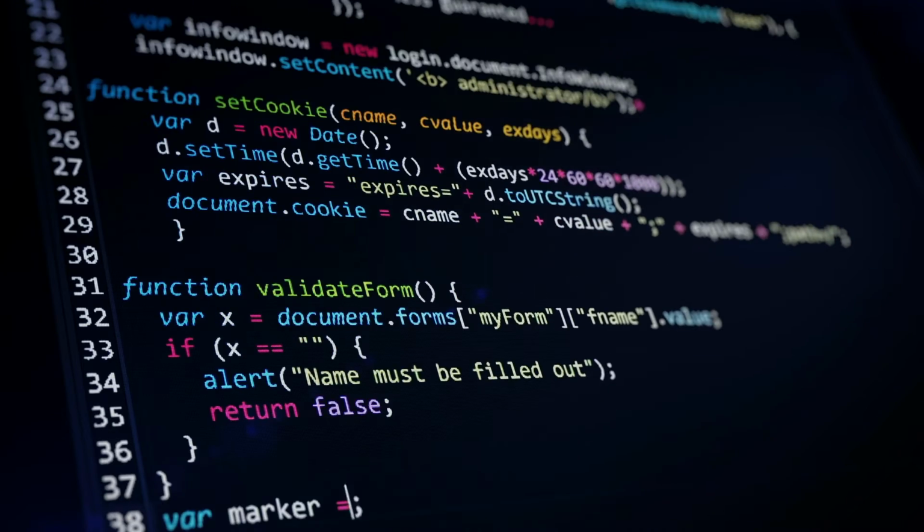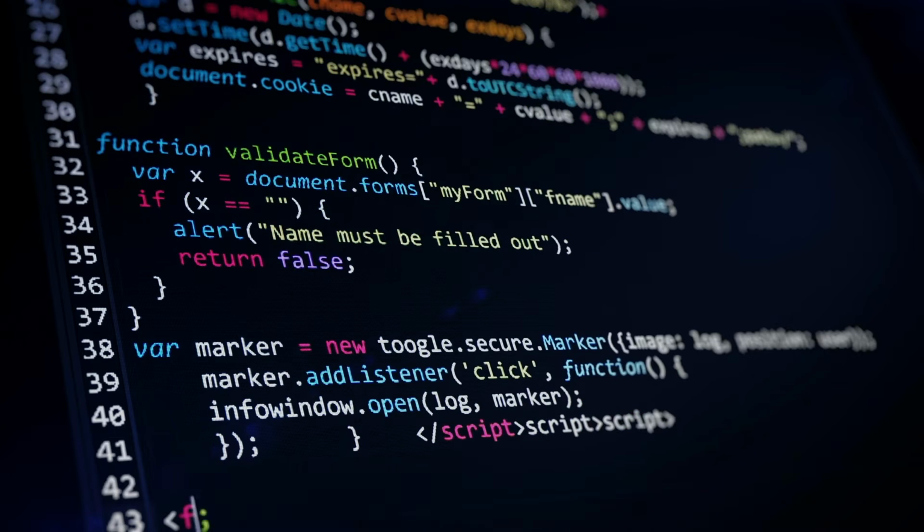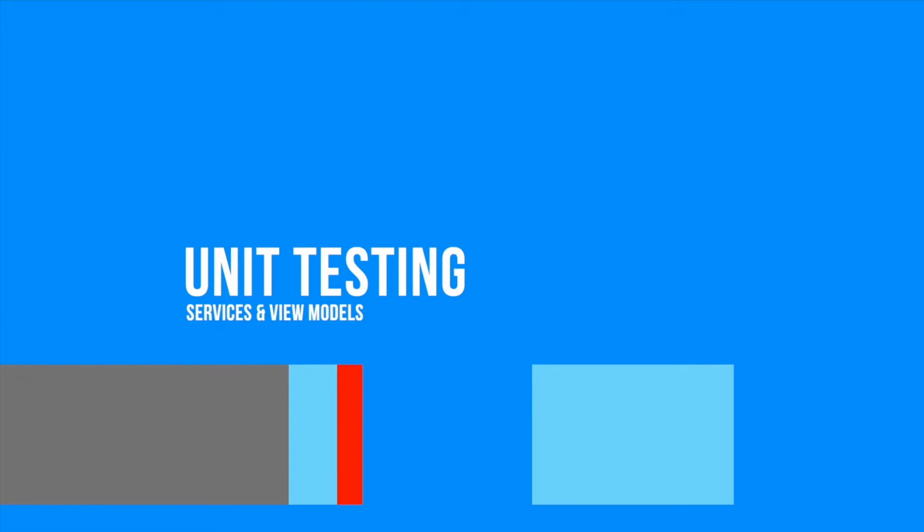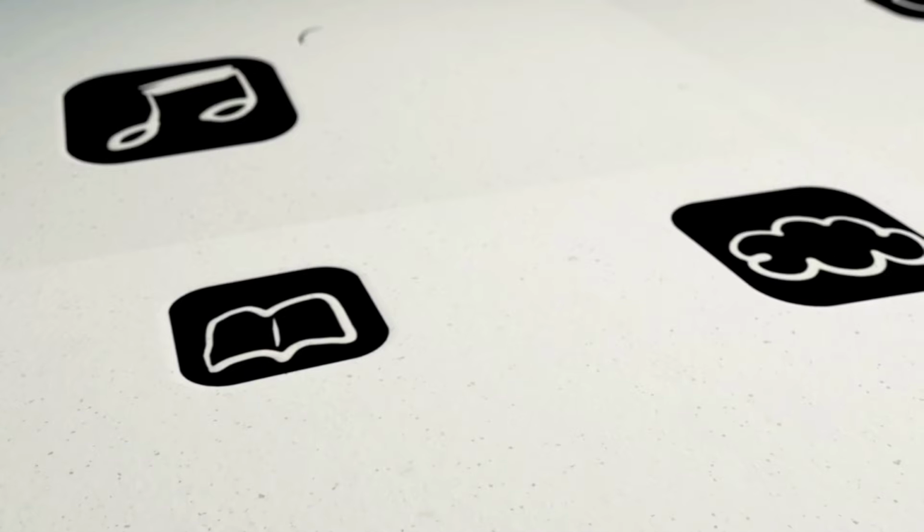Guys, we're also going to cover unit testing in detail. So we're going to have an entire module dedicated to unit testing for our services and our view models to help you guys succeed in that regard as well.